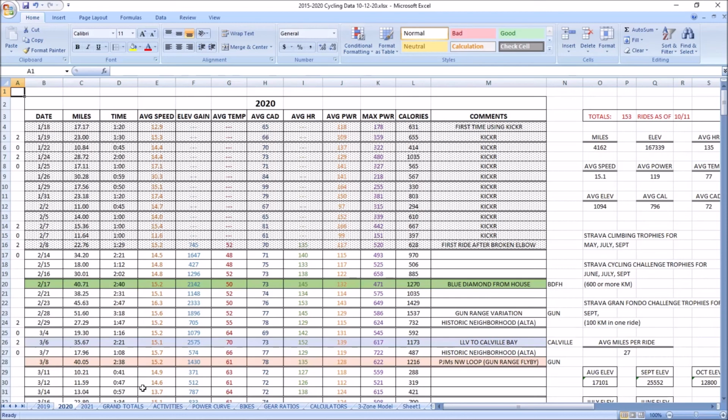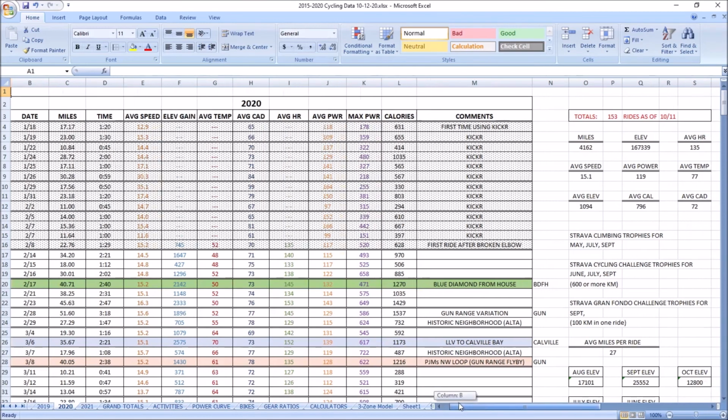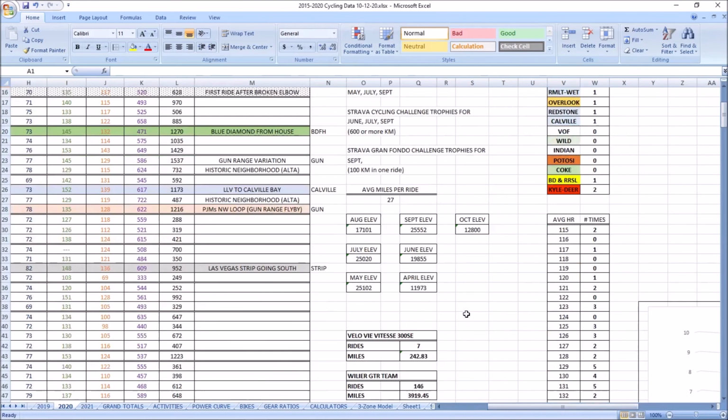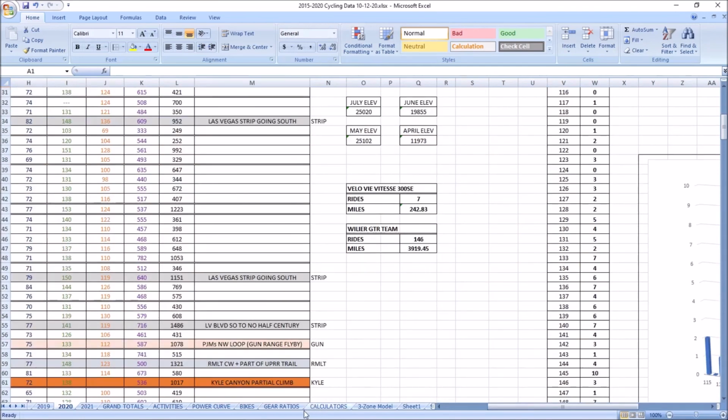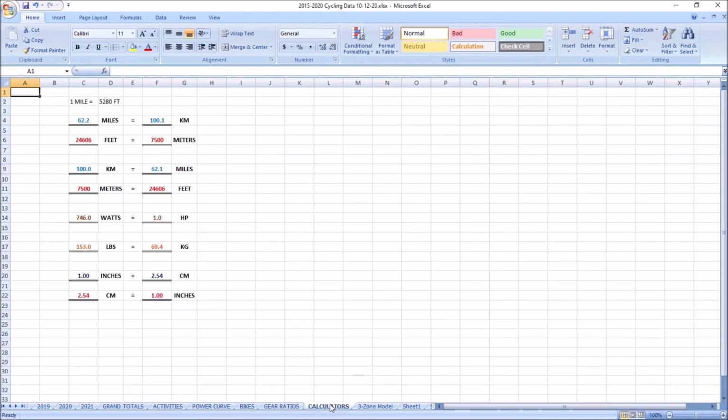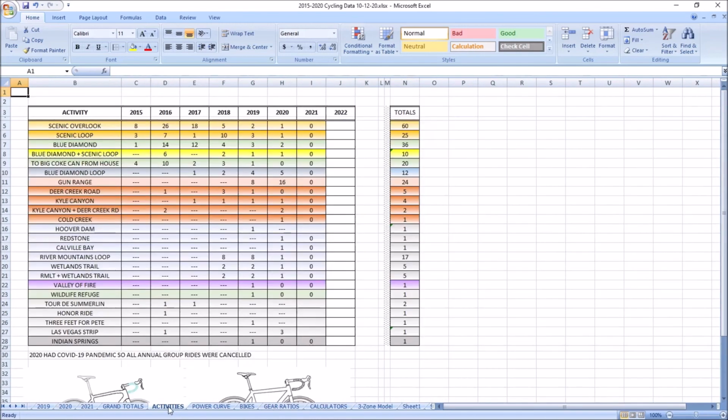So I think spreadsheets are really a pretty powerful tool to have in your toolbox if you like to keep track of data. There's just a lot of things you can do with these spreadsheets, and you can customize it to do exactly what you want to do.